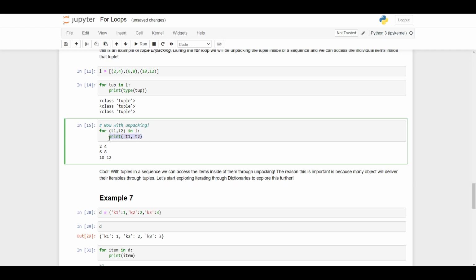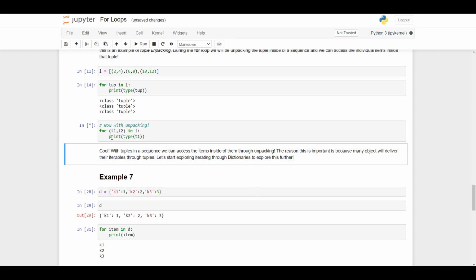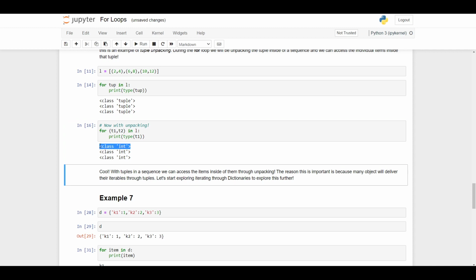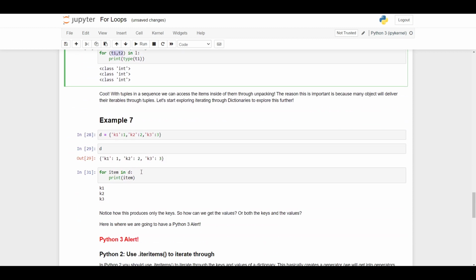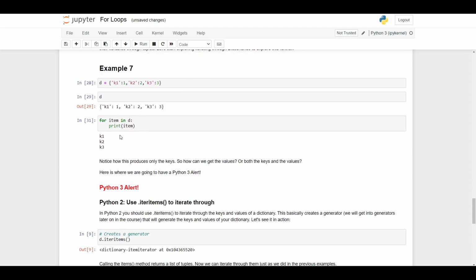Let's try to check the type. We are going to print type of t1. So we are getting actually integers, which is the actual value. So that's how we can unpack values directly inside a for loop, and it's a very good property we can use.